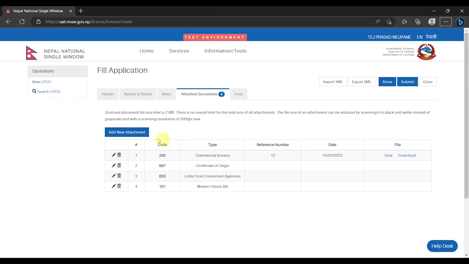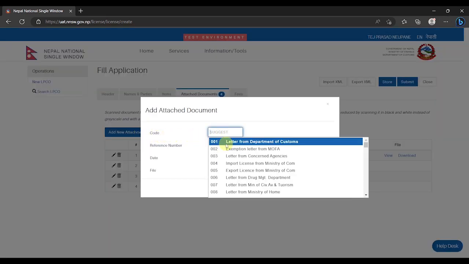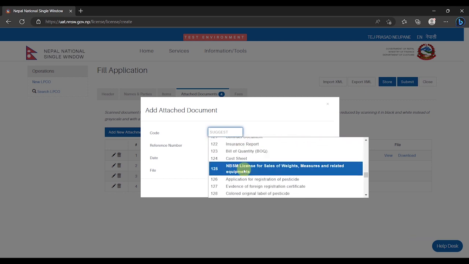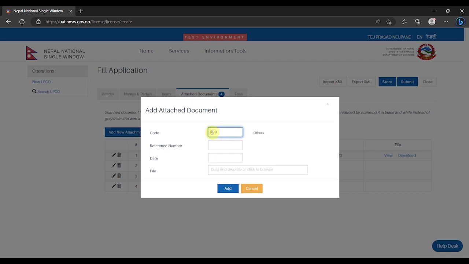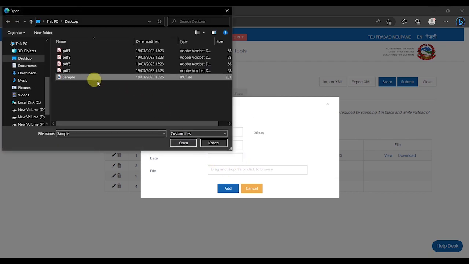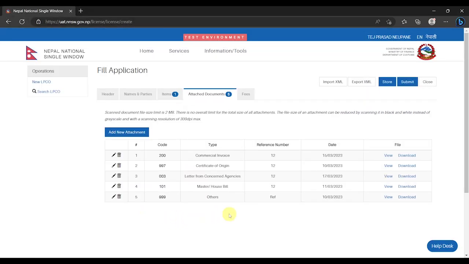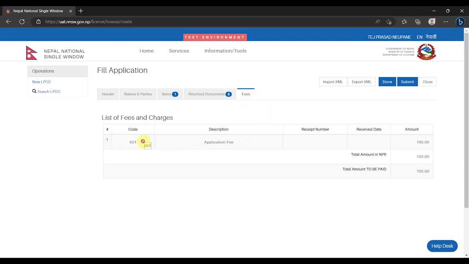To upload other documents required by the agency, click on the Add New Attachment button. In Code field, select the subject or type of document to be attached. If nothing matched, choose 999 Others. Enter the name of attached document in the reference number field. Date is optional. Browse and select the scanned file. Click on Add button. Similarly, you can upload all the required documents for the application. In Fees tab, the processing fees related to the agency can be seen.